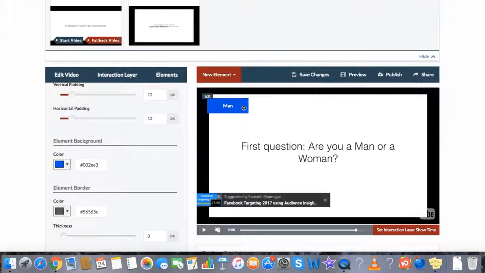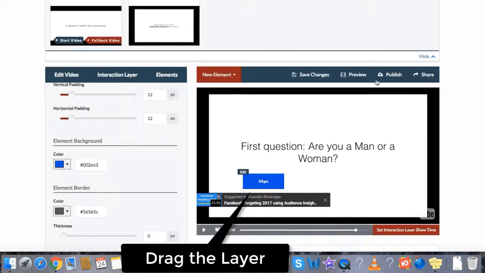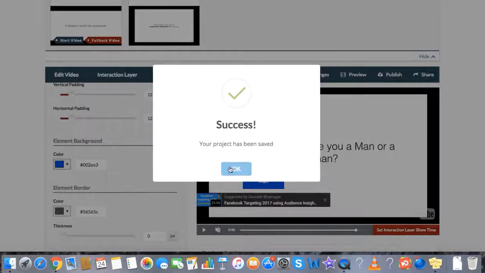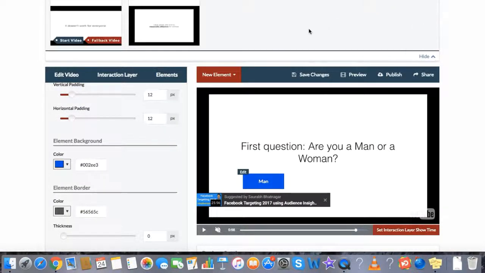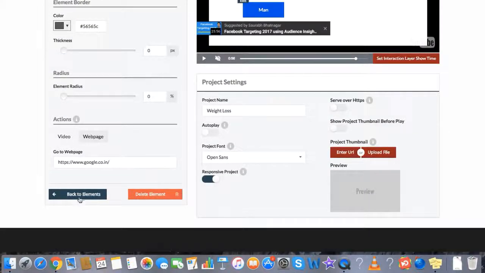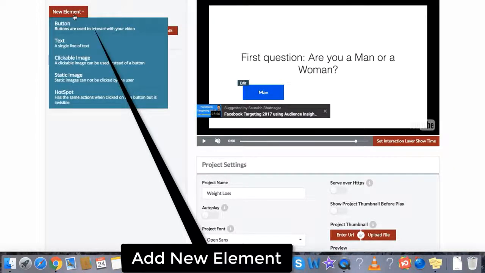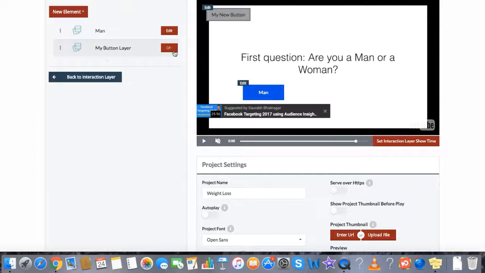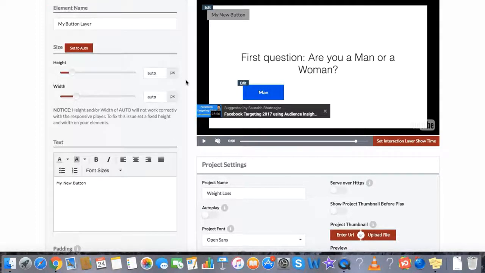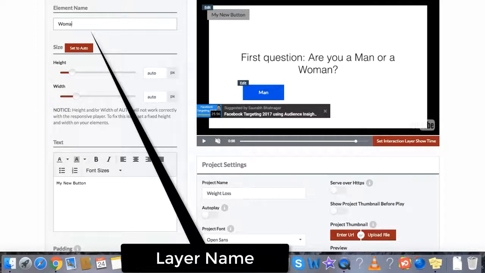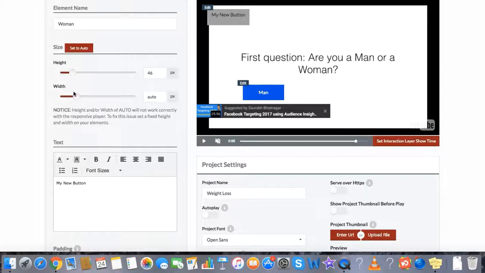I can drag it like this. I can drag it over here. Alright, and I can save this. After this, I can go back to my elements and I can add another layer over here. So I will add a new element. I will click on buttons, and I will create another layer. So this time the layer would be woman. Alright, so let me just increase this size a bit and also this size, and let us make it woman.